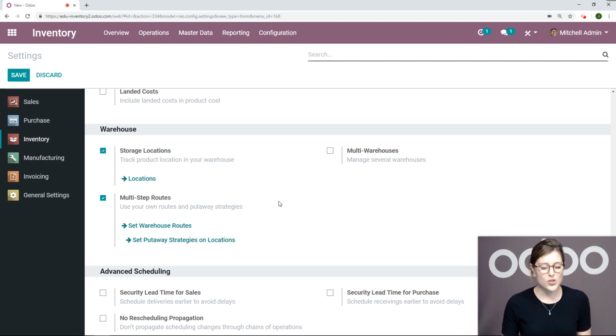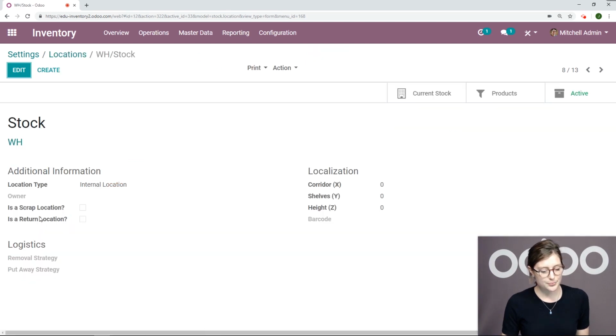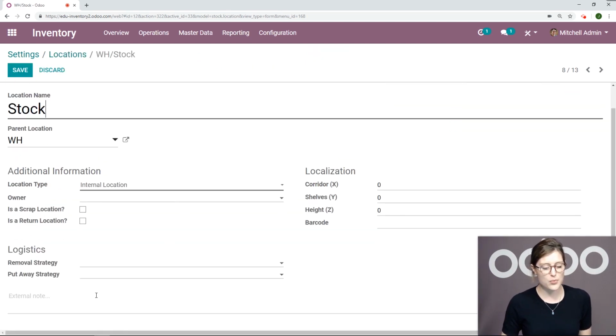Once we have those 2 options activated, we can go ahead and add the removal strategy to the location. So I'm going to go to that page quickly by clicking on the smart button right here. However, if you're on a different page, you can always go to configuration locations. Now let's go ahead to warehouse stock. We're going to edit this and add that removal strategy here underneath the logistics section.